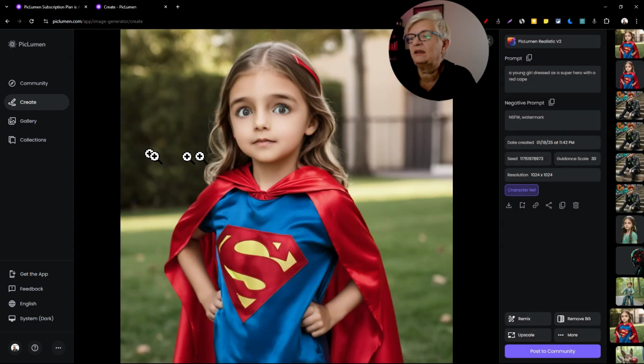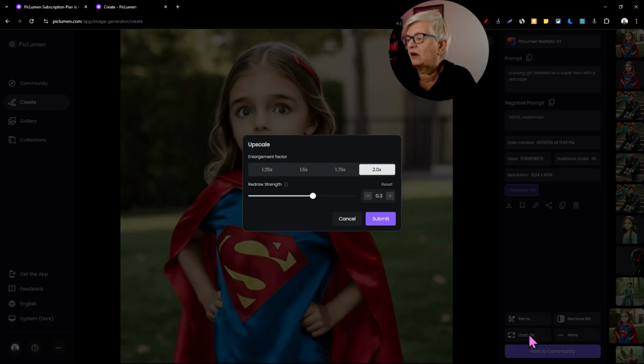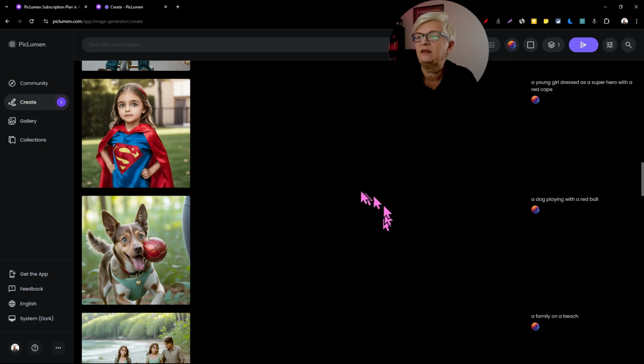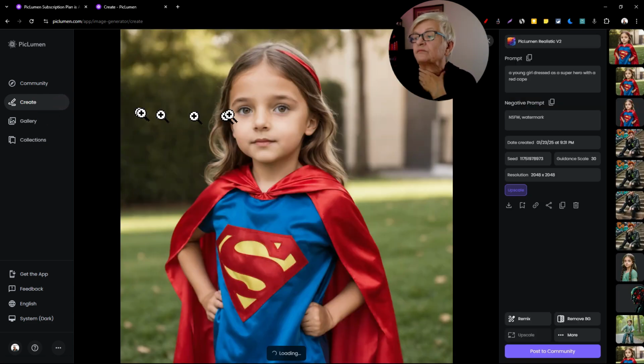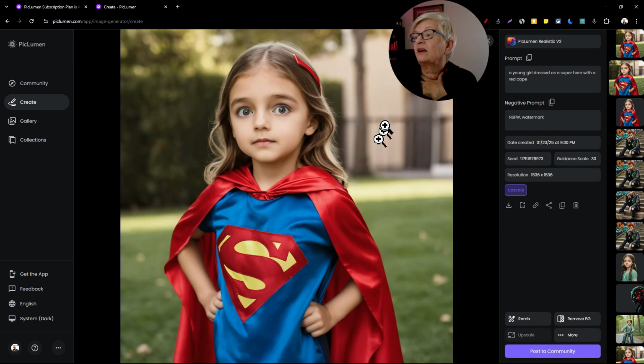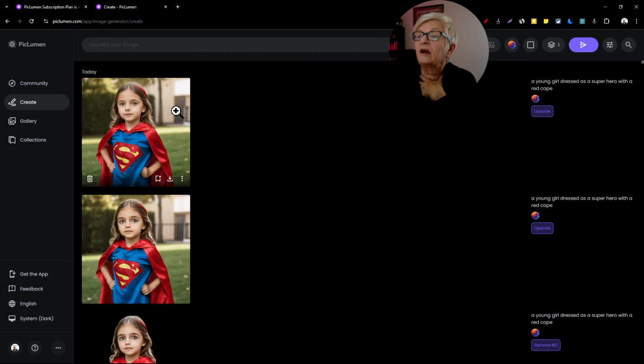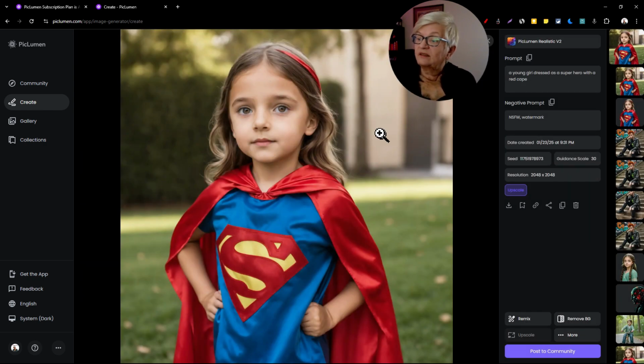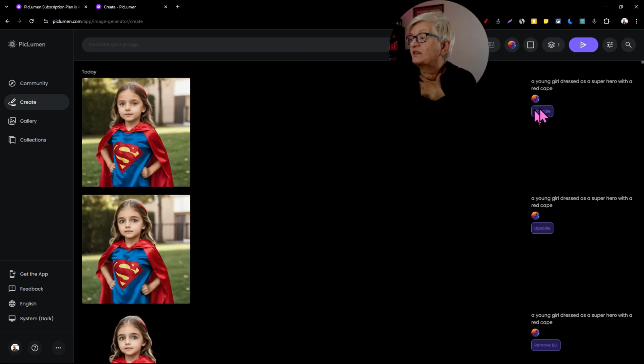So let's see if we do that again. Go under more and under upscale, do 2.0 and increase to 0.5 and see if that makes it any better. It changed her face a little bit, but the eyes look much more realistic now. Little smaller eyes, but still looks very much like the same girl. This one I really liked. So that was upscale, and in this case to 2.0.